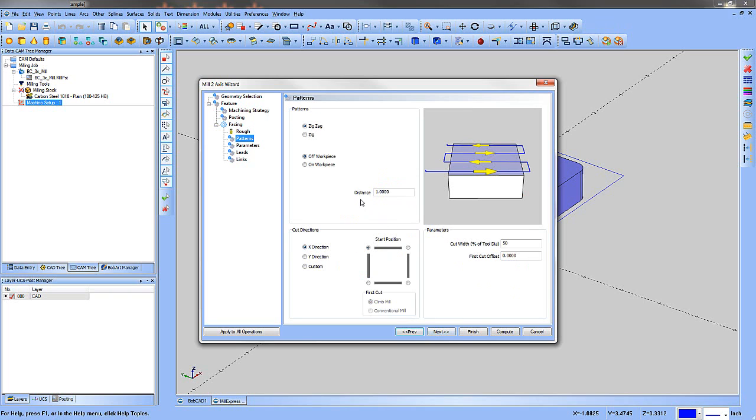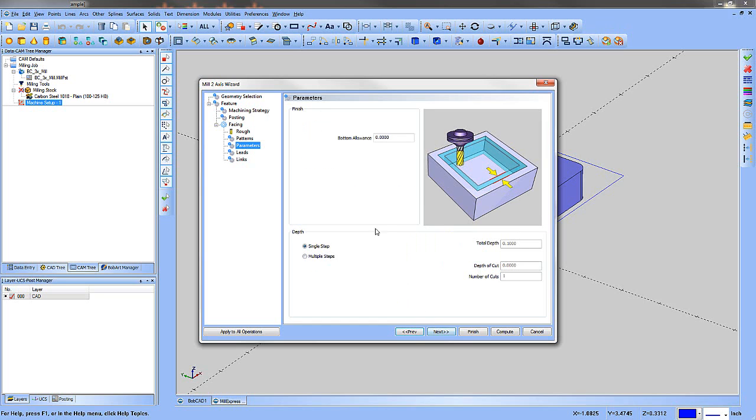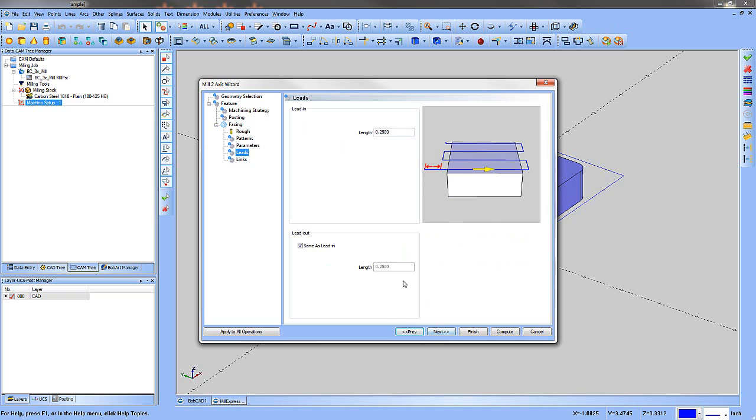And then we'll hit next. We want to zigzag off the workpiece with a distance of 0.125. We're going to go in the X direction, and our start position is going to be the upper left-hand corner. Then we'll hit next. In our parameters, we're not leaving a bottom allowance. We want this to face all the way off, and we're going to take it in one cut. So then we'll hit next.